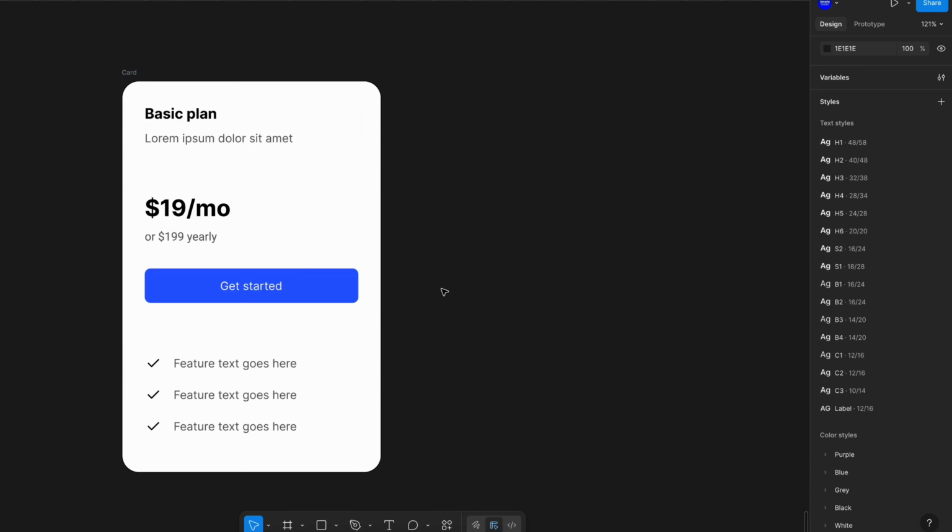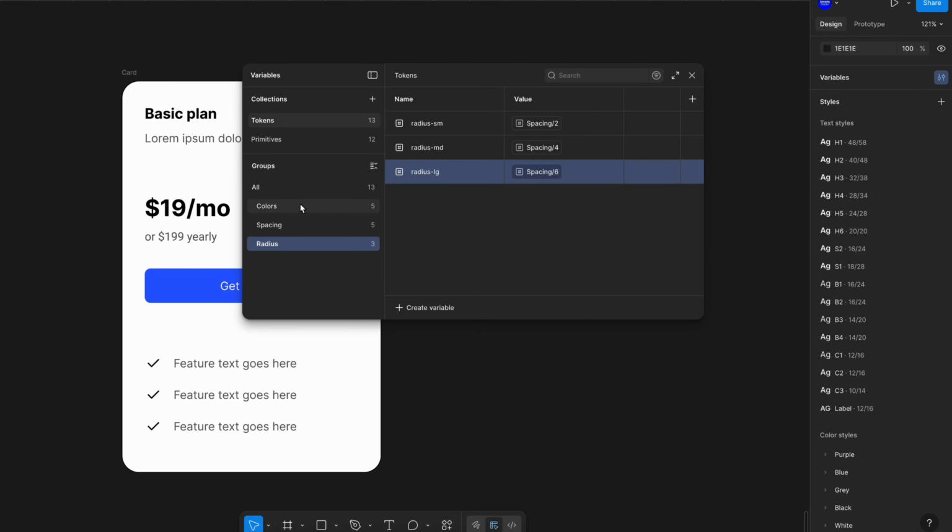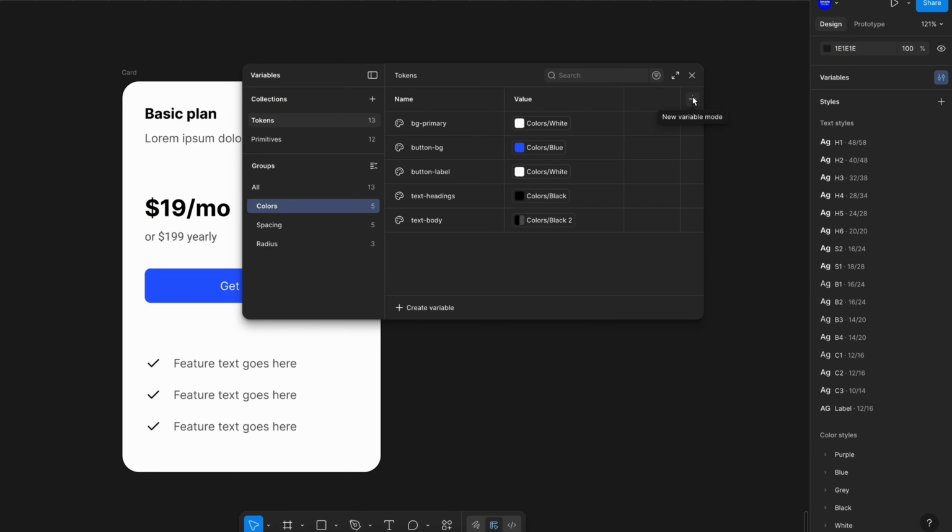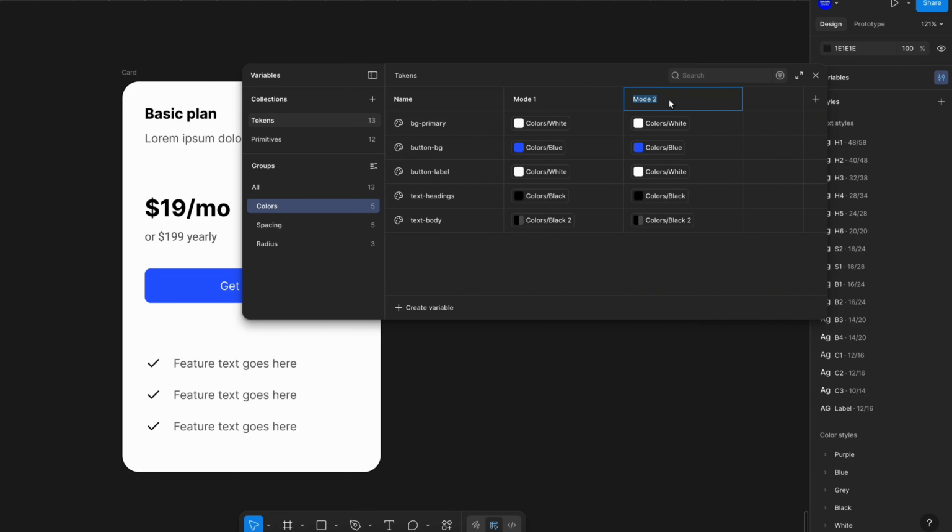Now let me show you quickly how to set up dark mode and light mode so that the text color and background color will automatically change. To do that, go to setting, select color, click on this plus icon to create a new mode. I am going to name it dark and the first one will be light.